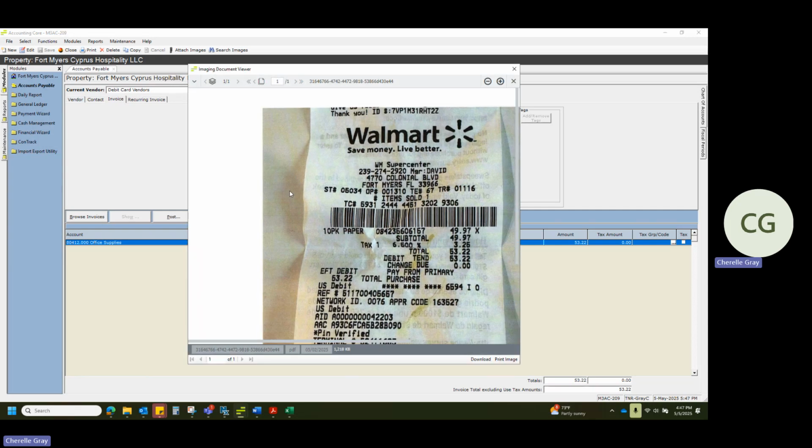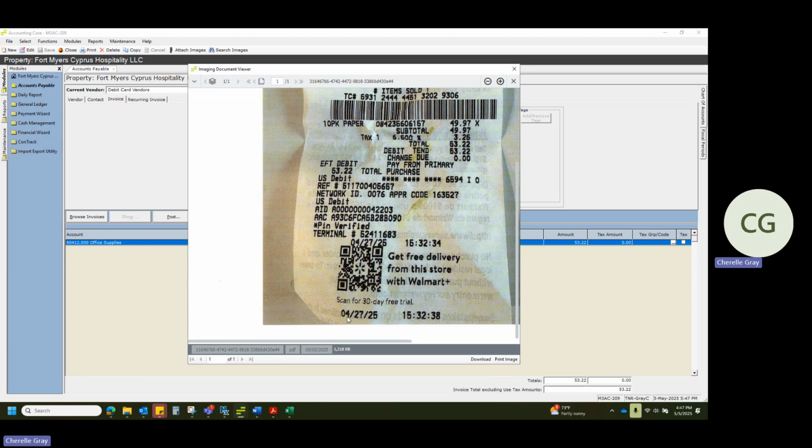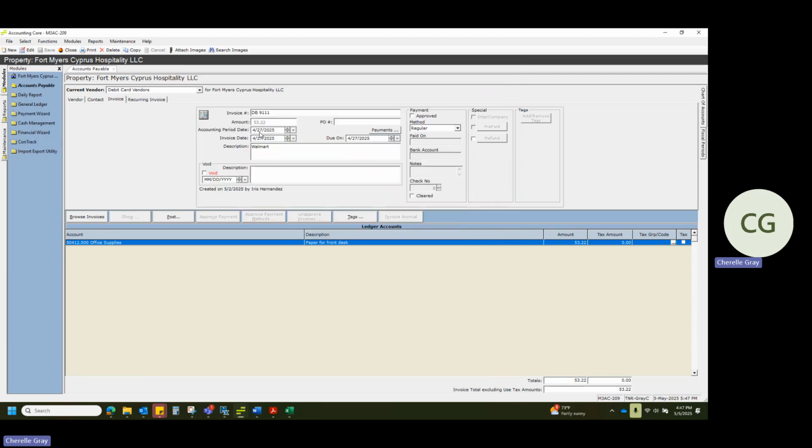So in this case, the purchase was made on April 27th. So you'll put in 4/27 for all three of these dates. You'll do the same anytime you have a GM check. So once again, for debit cards and GM checks, you want to use the date that either the check was written or the date that the purchase was made and use it as the accounting period date, invoice date, and due date.